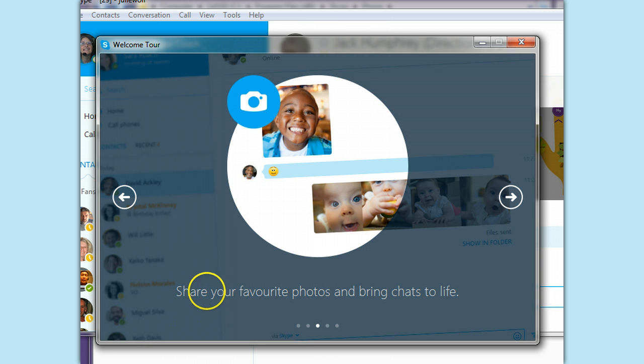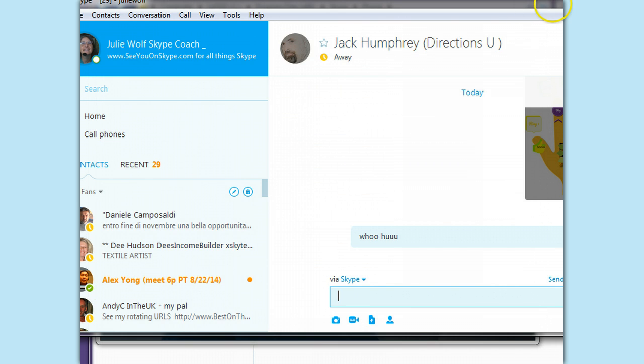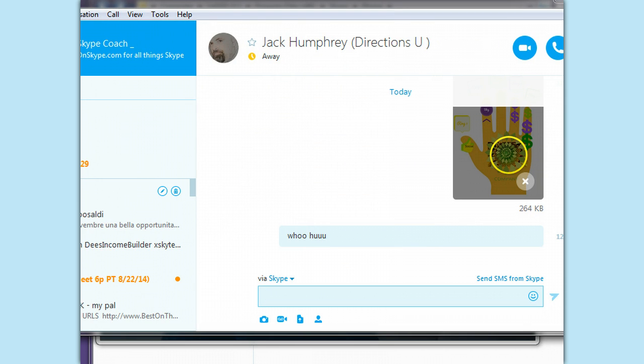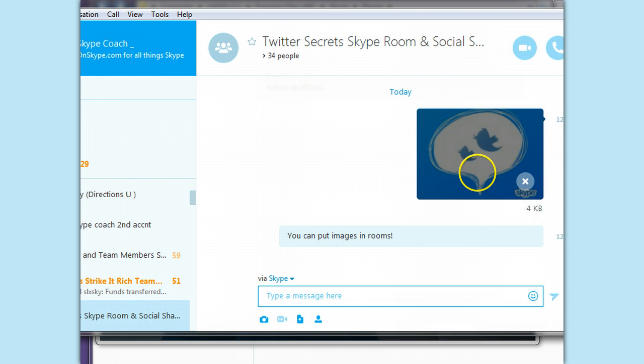Here it is. Share your favorite photos and bring chats to life. So yeah, I guess that's what they're showing is here's a chat and you can send pictures in there. Fascinating. I just did that with my hand. Looks like you can exit. You can remove it too. Fascinating. Where's the Twitter room? Isn't that interesting? Okay, back to the tour.